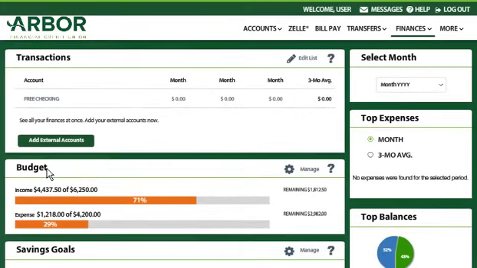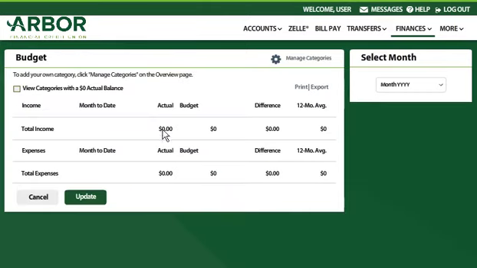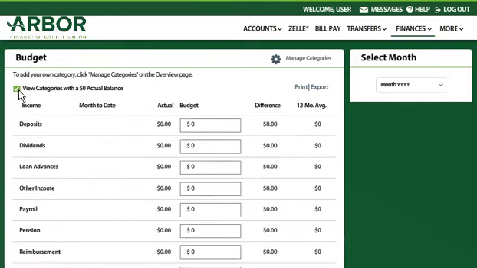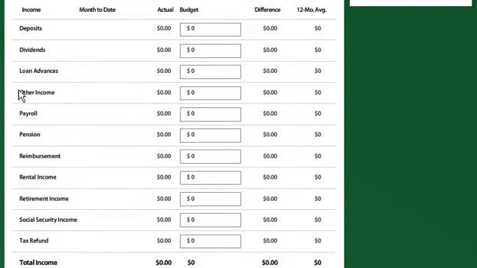Building a budget is one of the most important things you can do to manage your money. And with your Personal Finance Manager doing much of the work for you, it couldn't be easier. Under Budget, click View All Categories to display our comprehensive list of typical types of income and expense.